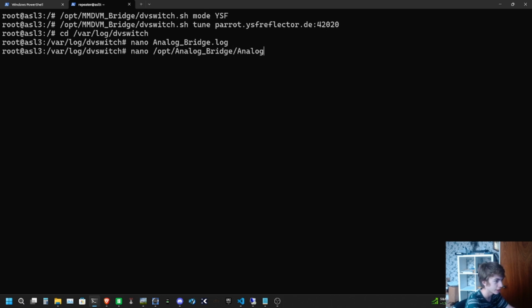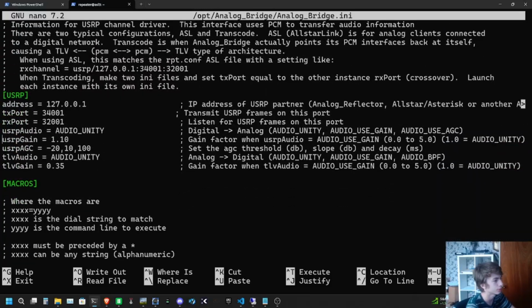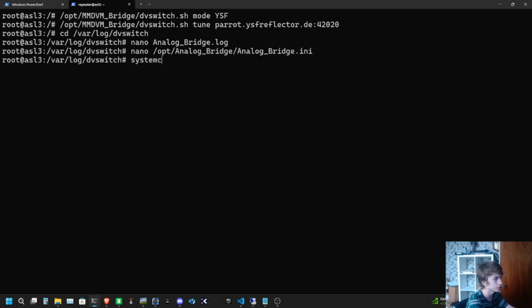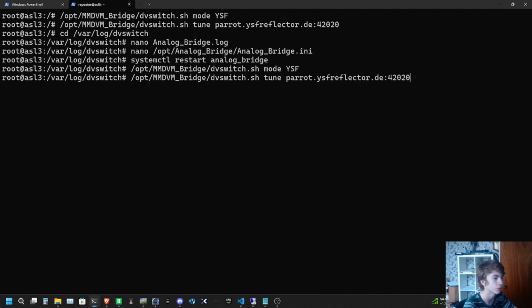So let's go ahead and nano the analog bridge configuration file. Scroll down to USRP. We're going to flop these numbers around. I'm going to reverse these numbers. We're going to systemctl restart analog bridge. See if that fixes the issue here. Again, we're going to make sure we're connected over YSF. All right, we're on the proper port, so I think this should work.